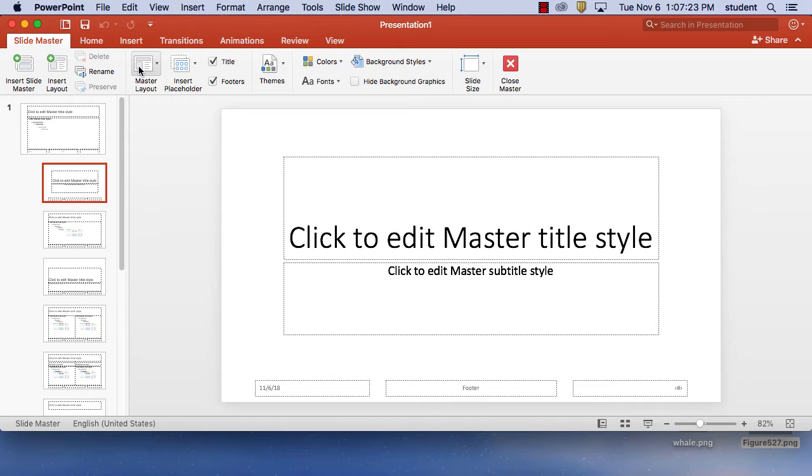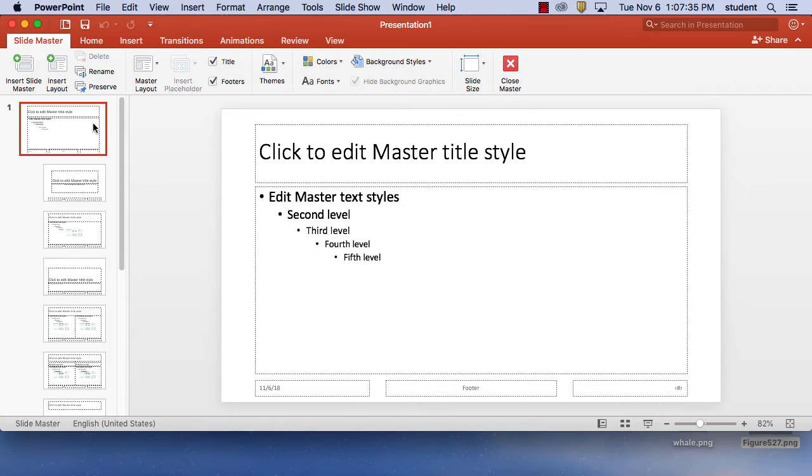So what I want you to do is click on this top one right here. Every slide is going to look like this. So I'm going to click on the one on the top right here. Then I'm going to customize the page. Let's first look at what it gives us.